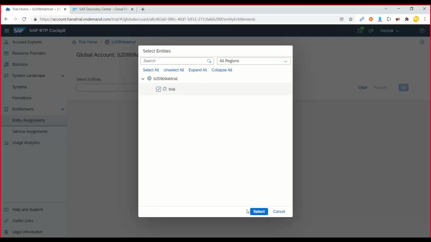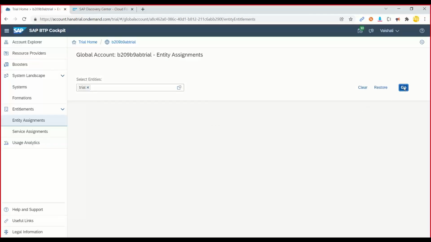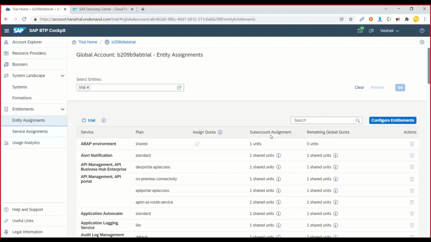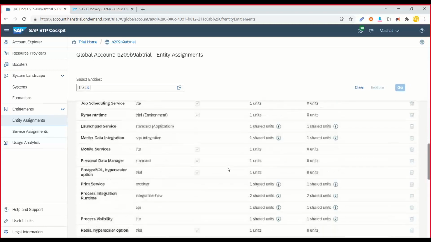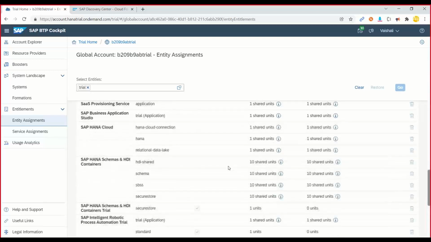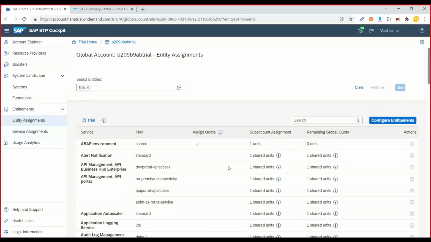I have only one, so I'll choose the sub account, and now I'll click the go button. So I'll see all the services which are assigned to this sub account. You can see almost everything is assigned automatically because it's a trial. SAP provisions it in a way that you will only use one sub account for the trial purpose. But if you by chance delete your sub account and recreate a new sub account, the assignment will not be done. So in that case, you might have to come and do the assignment again over here. If you use the technique which I showed, the assignment is done to the sub account automatically. But just in case it doesn't happen, you can come and do that.